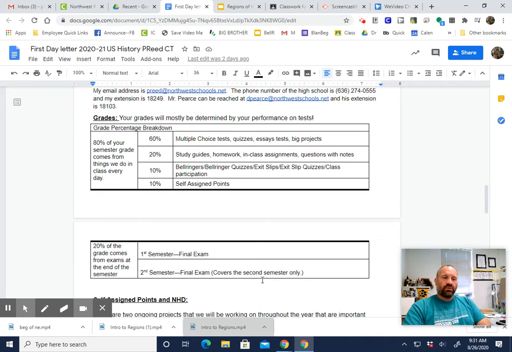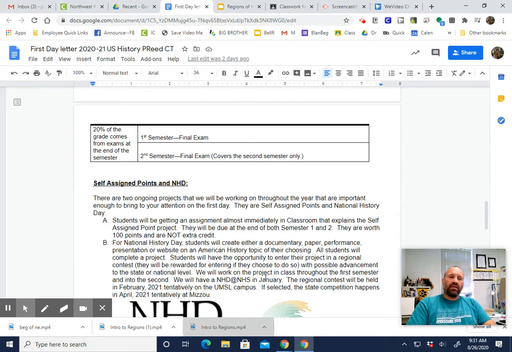And then 20% of your grade comes from the final exam in both semesters. This is not an EOC class, so the exams are worth 20% of your final grade.